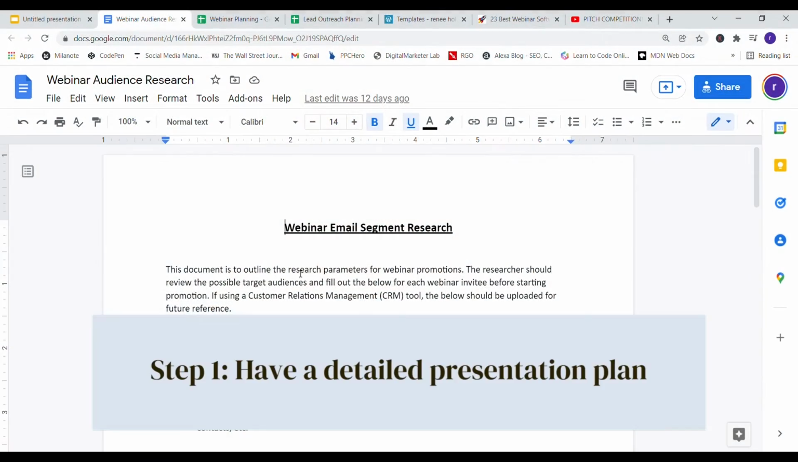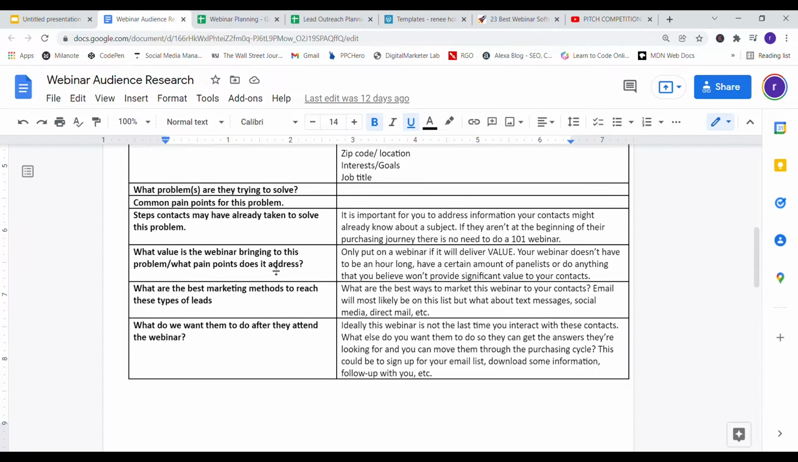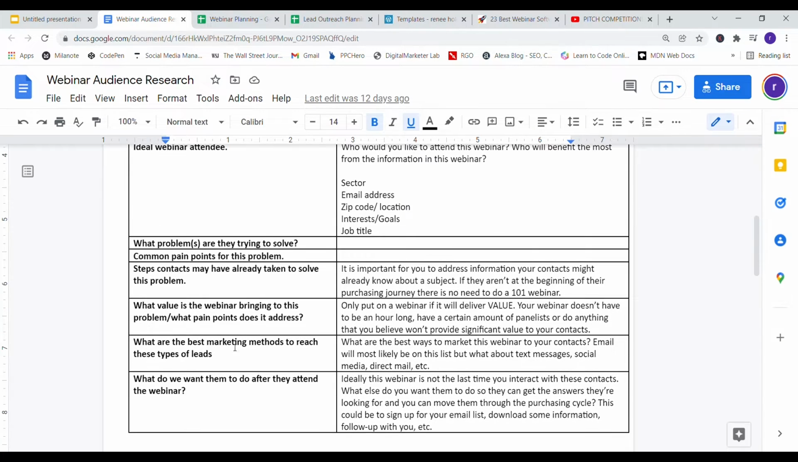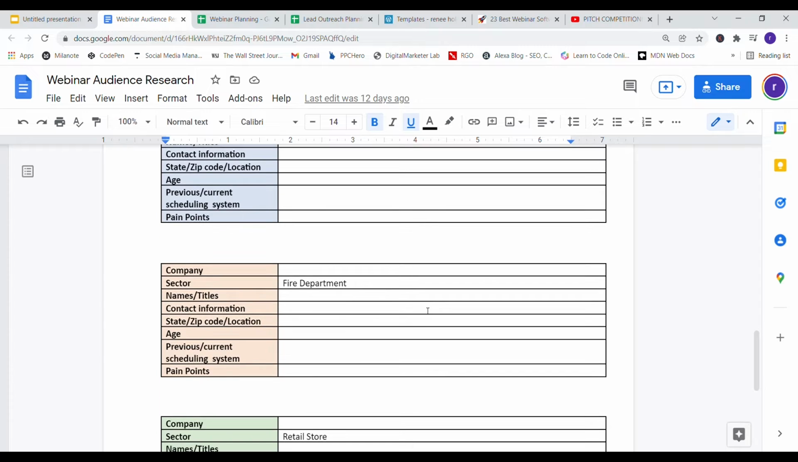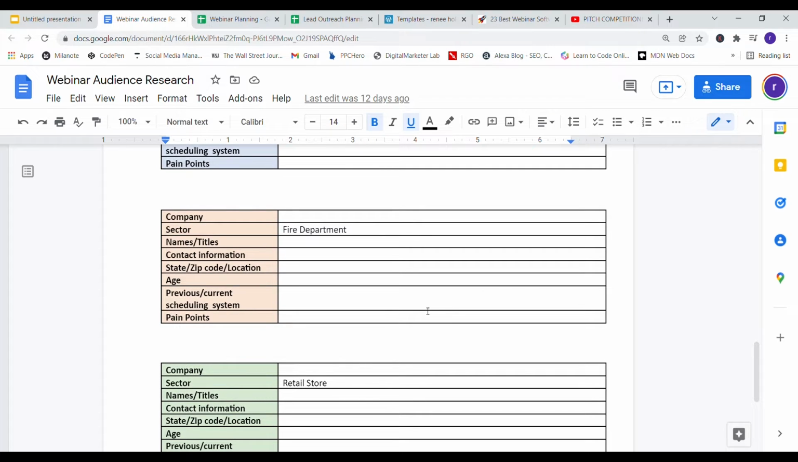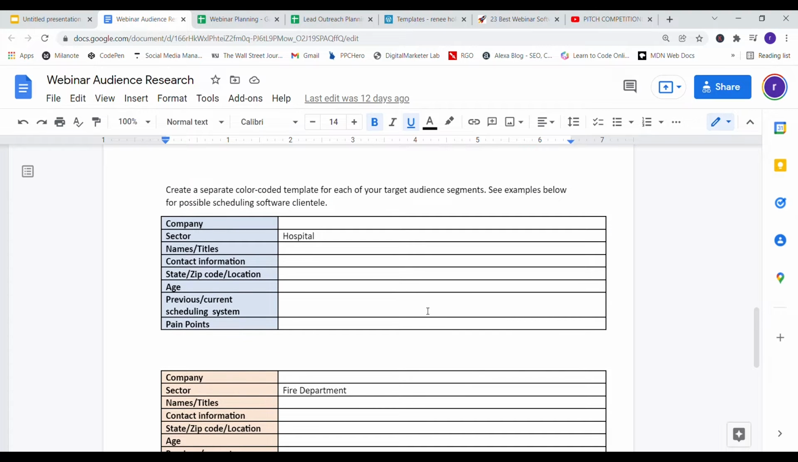So the first is to have a detailed presentation plan. So this is a template from my website, reneeholden.com. So a plan should consist of understanding who your audience is, as most marketing strategies should. So this template is for doing audience research, and we have the prompts on the left and some examples and descriptions of how you can get this information from your audience. And then also an example of a template for different personas within your audience.